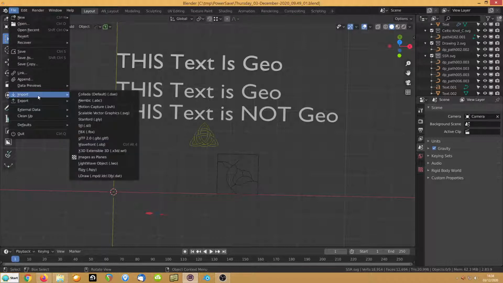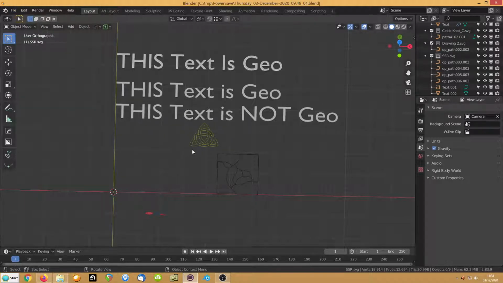SVG files, just make sure you've got the import SVG set up in your add-ons. I think it's enabled by default. It's been that long since I've set this up, I couldn't honestly say.